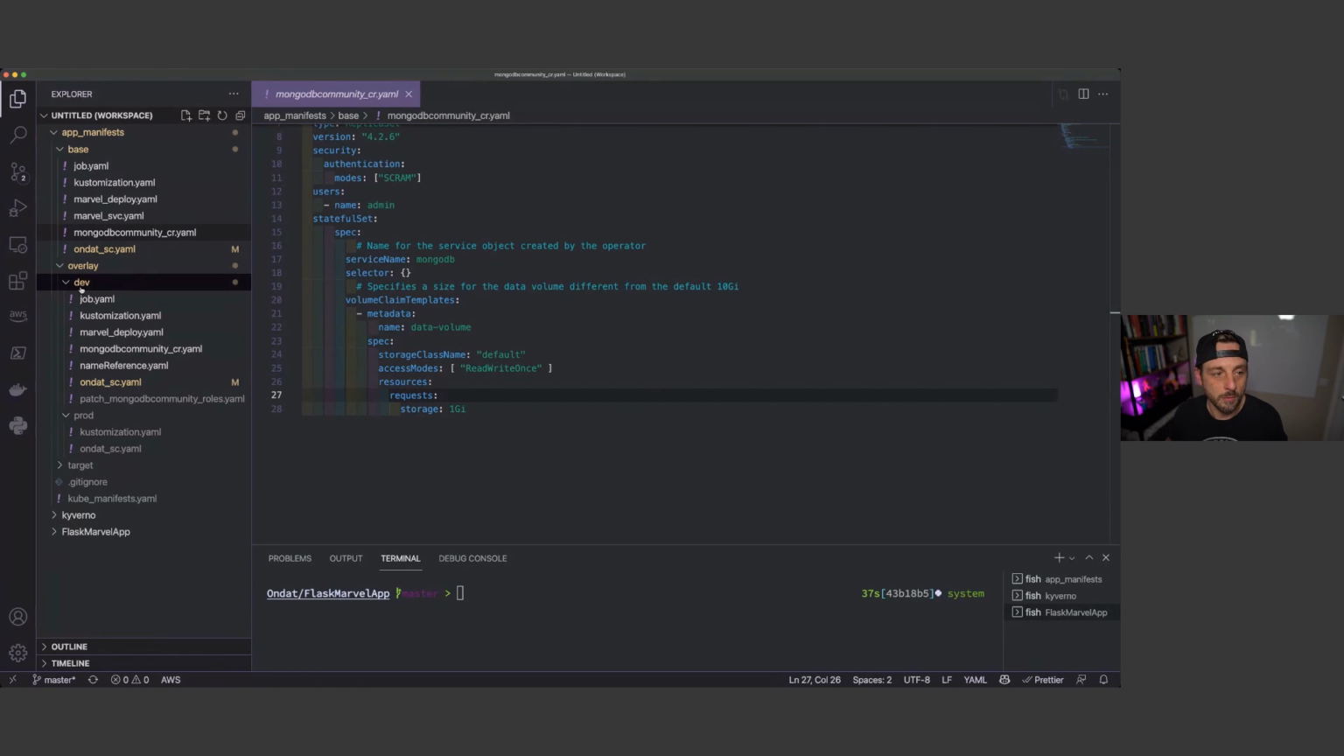So I've got 2 of them here. I'll show you the base manifest. Now I've got my dev overlay and the prod overlay. In this overlay, essentially, I'm just specifying the new configuration for the specific environment.